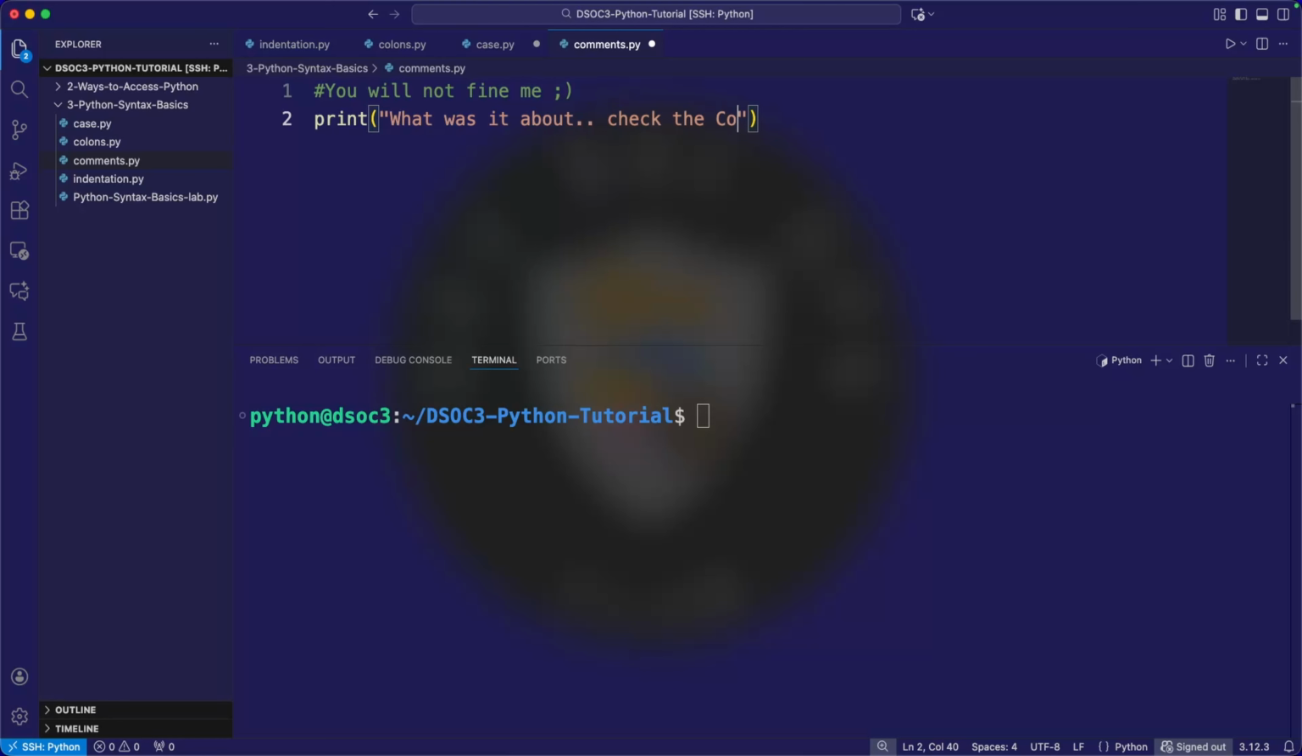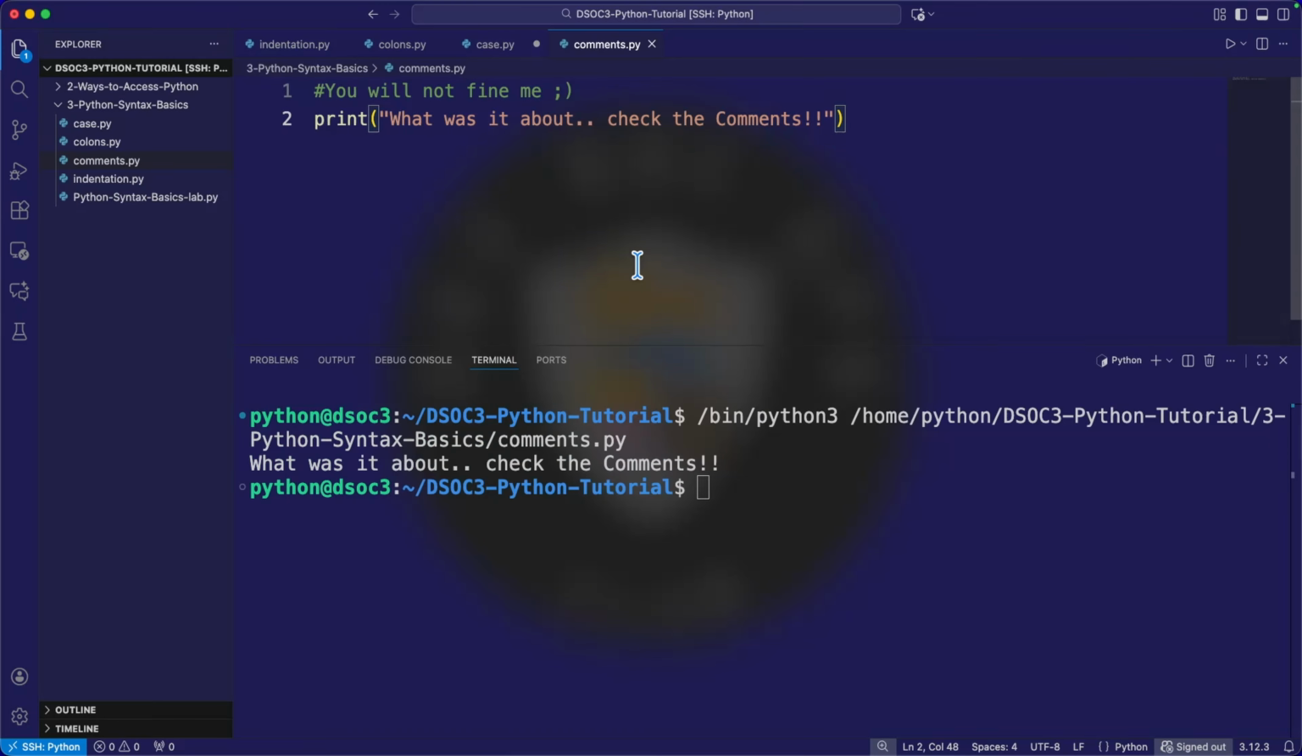Check the comments. Okay, so we have set a message, something like this, and let's execute the program. So we know this is a print statement, just to print the output. Whatever we have written in this will print on the screen like this. What was it about? Check the comments. So we can check the comment, you will not find it.